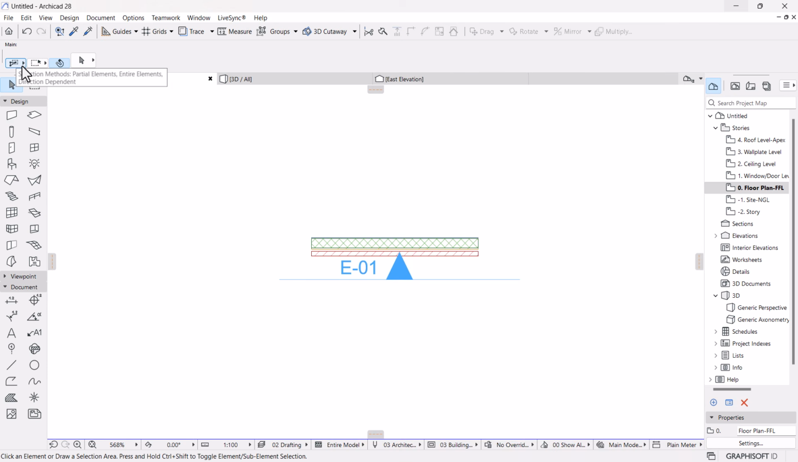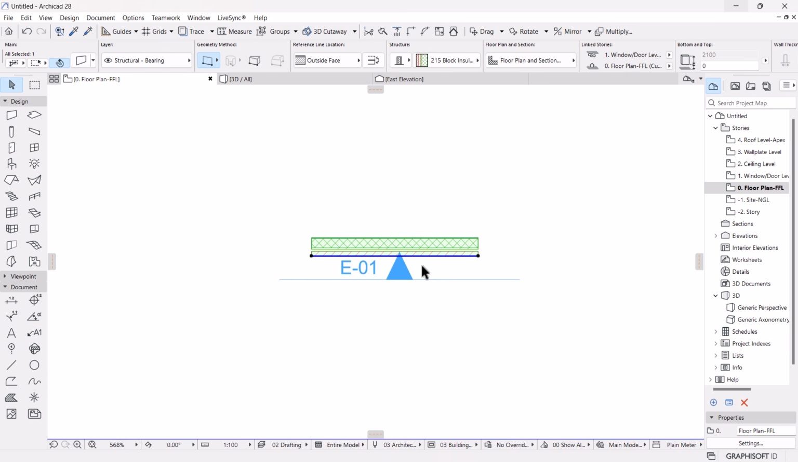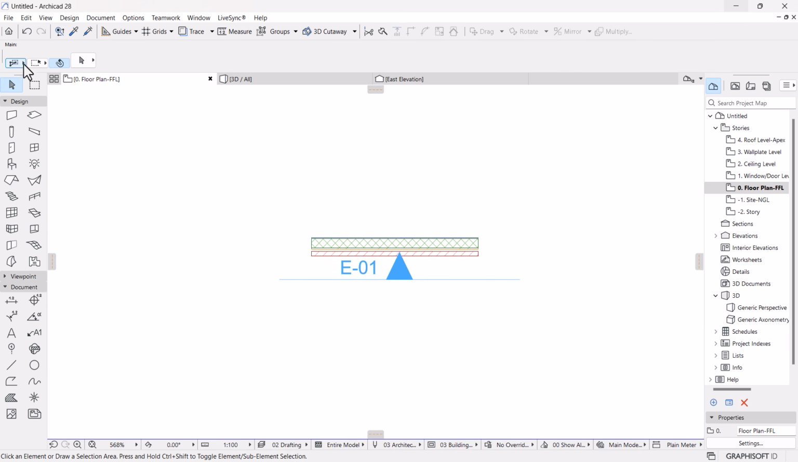We have partial selection, entire elements, direction dependent. So this is basically how it is. The first one, like I said, is partial, where you specify the first point and then drag diagonally to cut the element like that, and then specify the second point. Once you've cut or affected the element, you can just select like that.